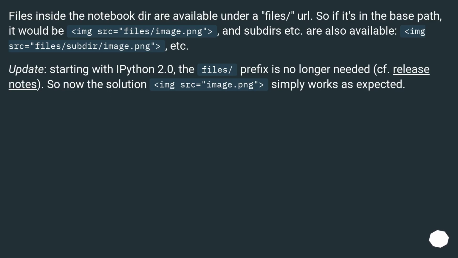Files inside the notebook dir are available under a files/ URL. So if it's in the base path, it would be <img src="files/image.png">, and subdirs etc. are also available, <img src="files/subdir/image.png">, etc. Update: starting with IPython 2.0, the files/ prefix is no longer needed, cf. release notes. So now the solution, <img src="image.png">, simply works as expected.